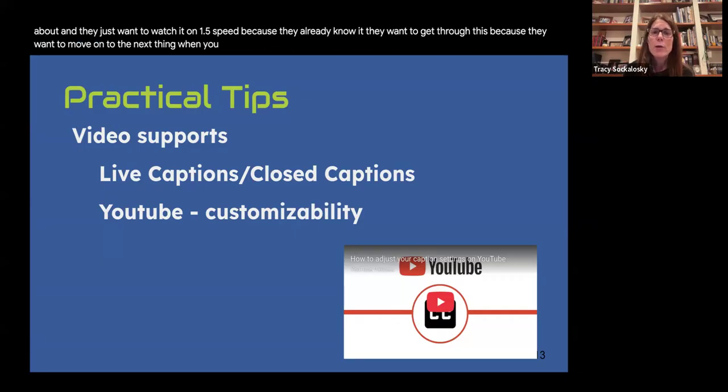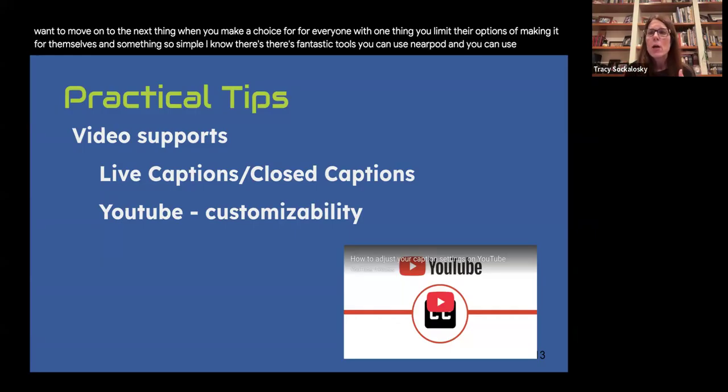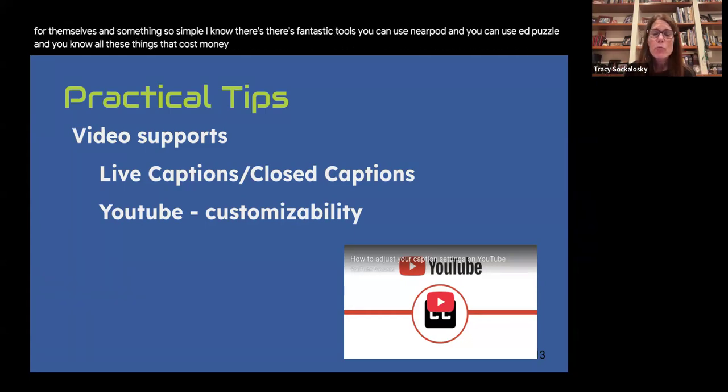When you make a choice for everyone with one thing, you limit their options of making it for themselves. And something so simple, I know there's fantastic tools. You can use Nearpod and you can use Edpuzzle and all these things that cost money. But you can actually do that just through sharing it out in a Google Slide.